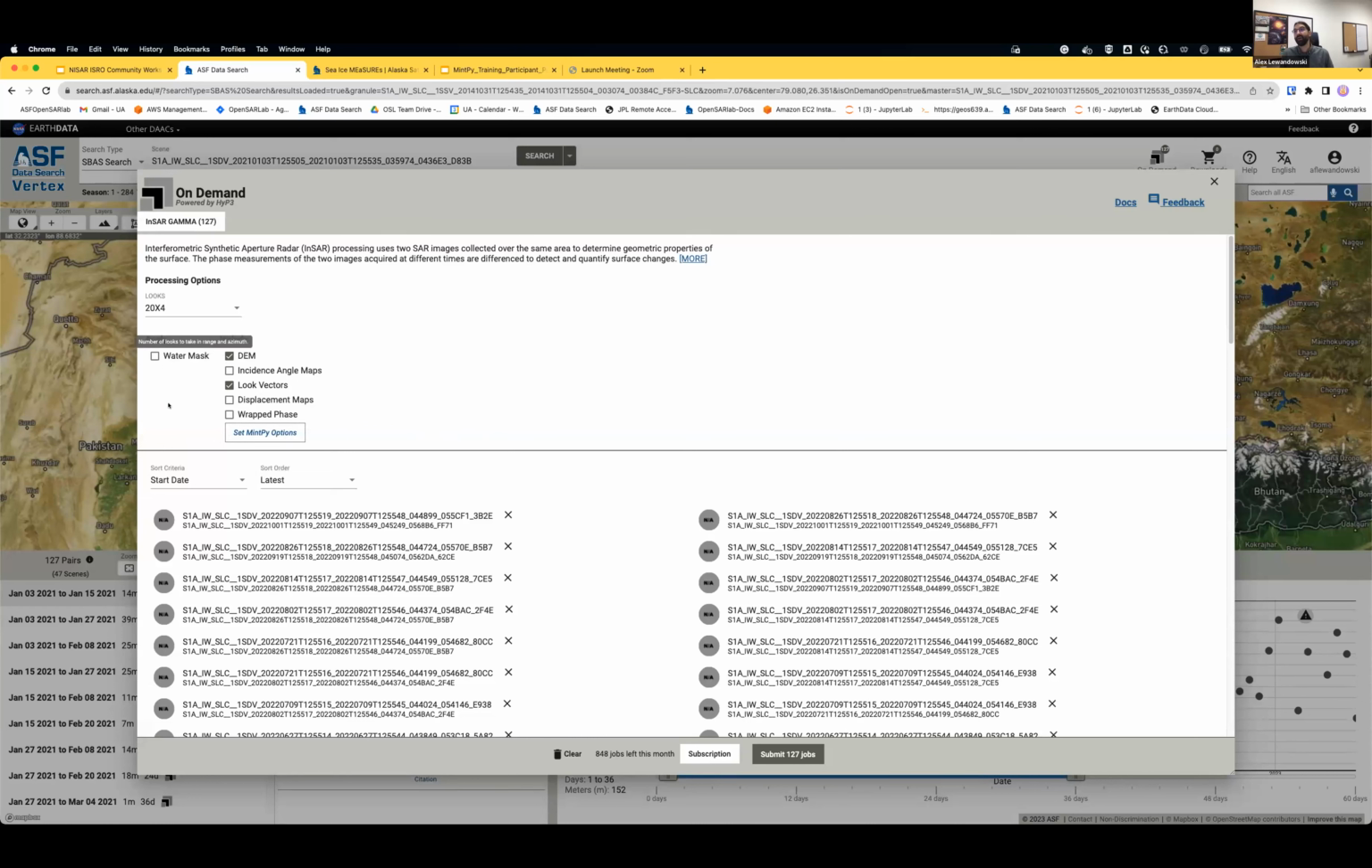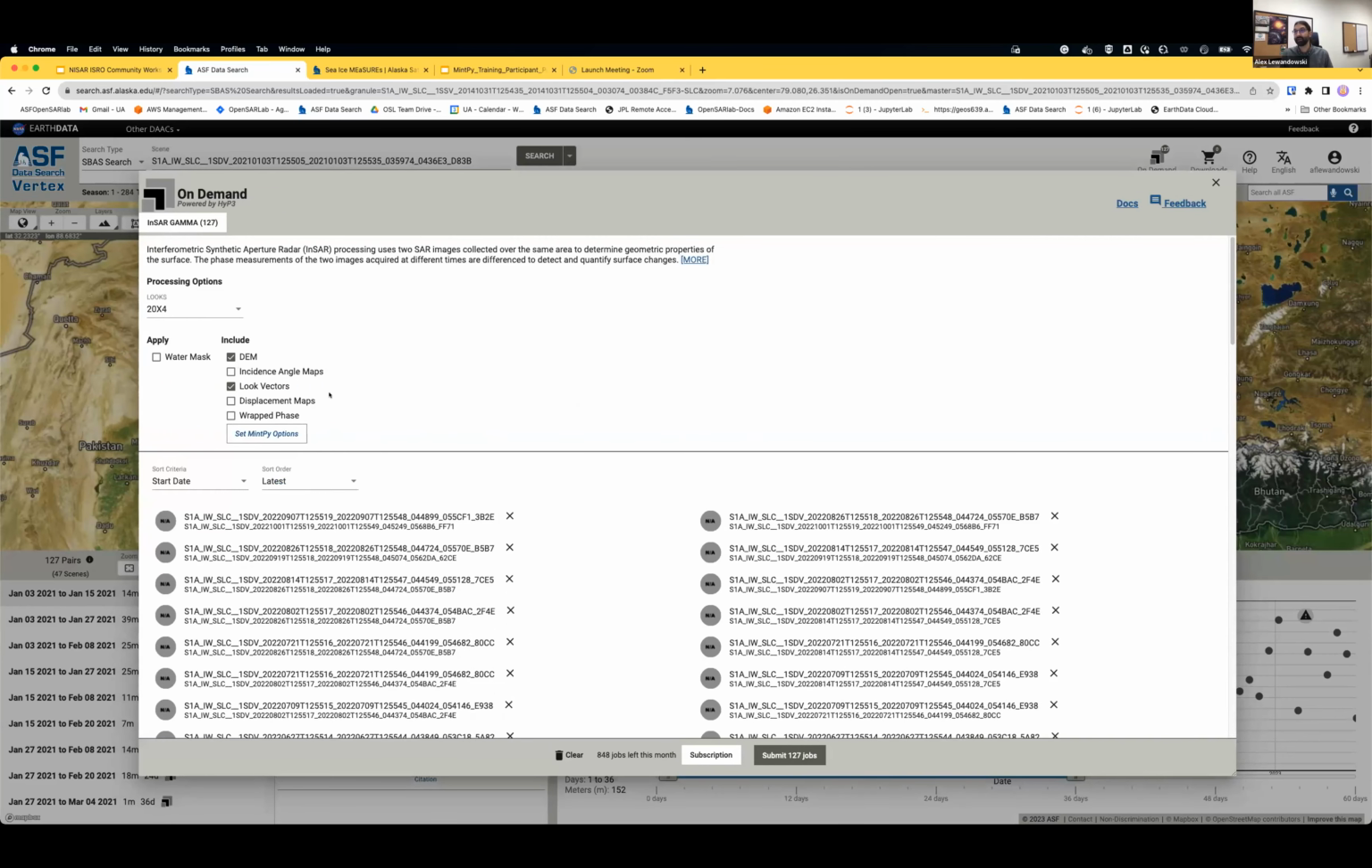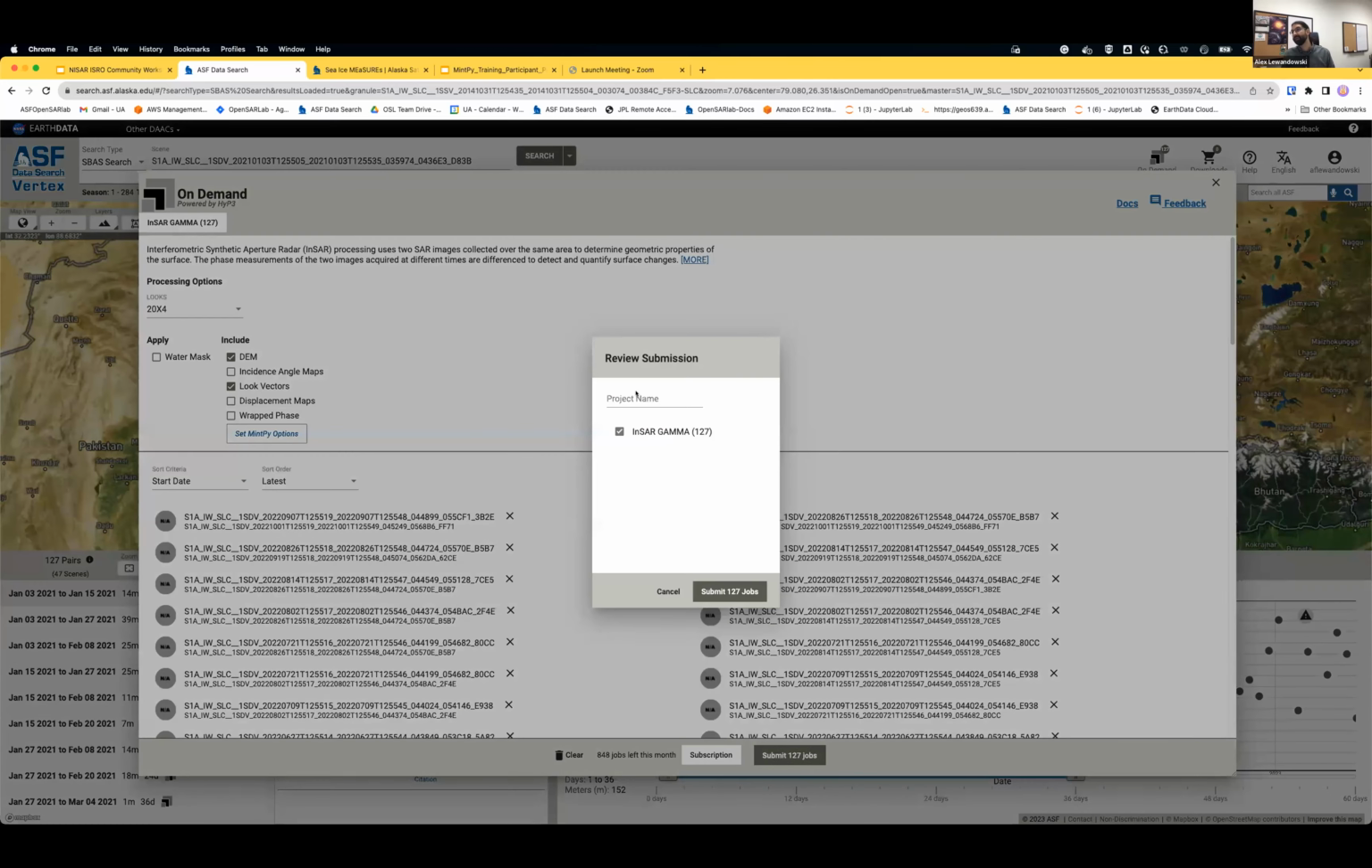You can also select to have water masked out when doing the interferometric processing, which can be useful or not, depending on your area of interest here. In this case, I've selected New Delhi, so it probably doesn't really matter. I'm just going to leave that turned off. You can also select different look options. I'm going to leave it on the default of 20x4, and then I will submit my 127 jobs. And when I do that, it will pop up and request a name for the project.